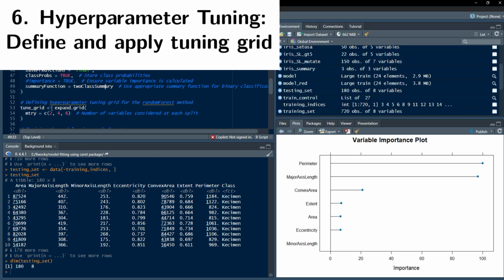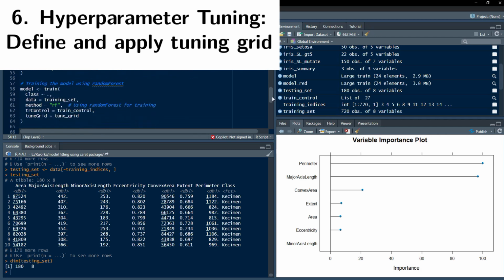Then tuneGrid is there. This is for hyperparameter tuning, and as I said, in random forest the hyperparameter is mtry, and for that I need to make a different video to explain what mtry is. But here just remember that mtry is the number of variables used to fit the model at each iteration, and here we are using 2, 4 and 6, and this grid will be used in the train function to get the best fitted model.